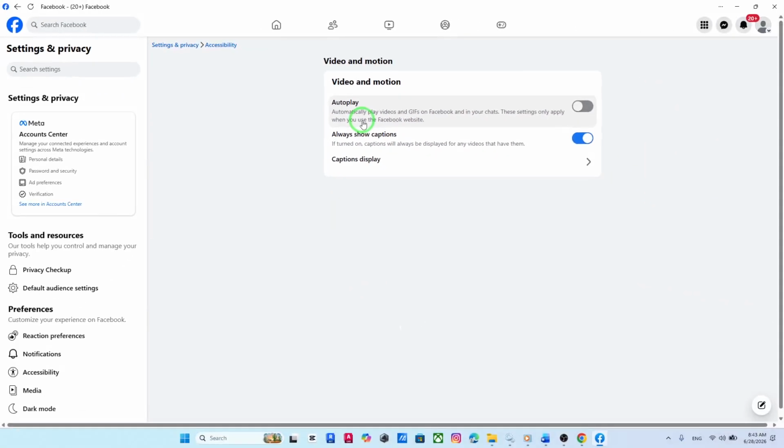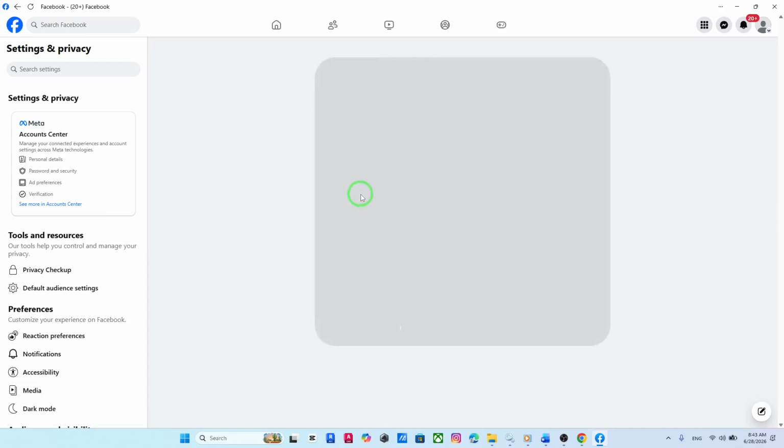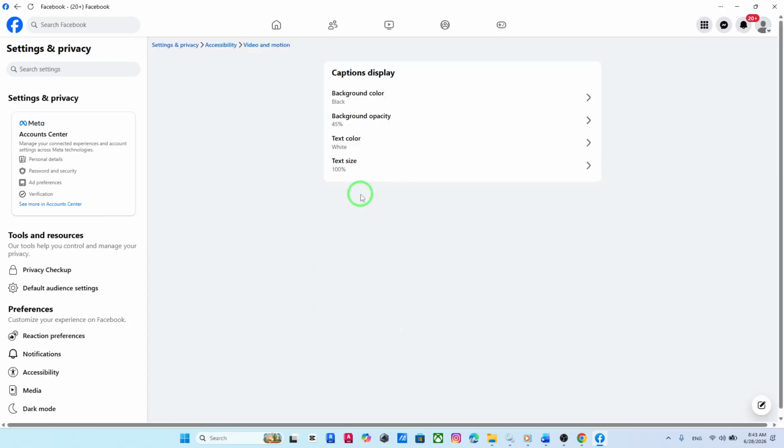Inside Video and Motion, find Captions Display and select it. Once you're in, you'll see several customization options for captions. Locate background color and click on it. You'll now be able to choose a color that works best for you.